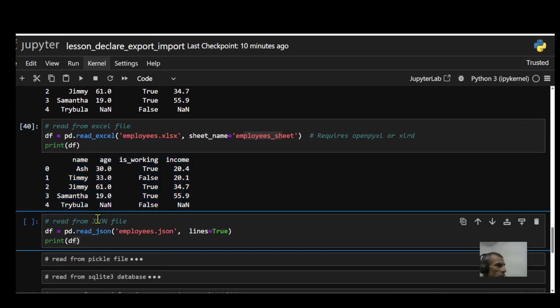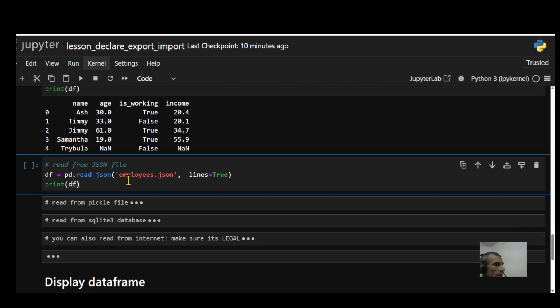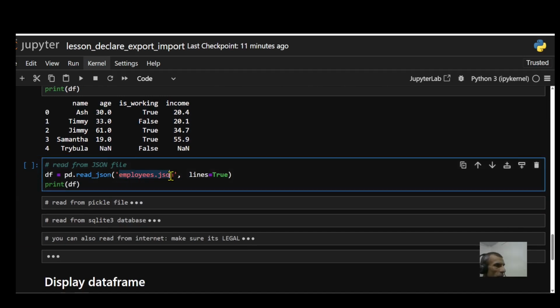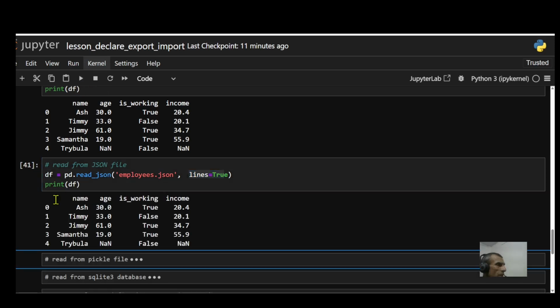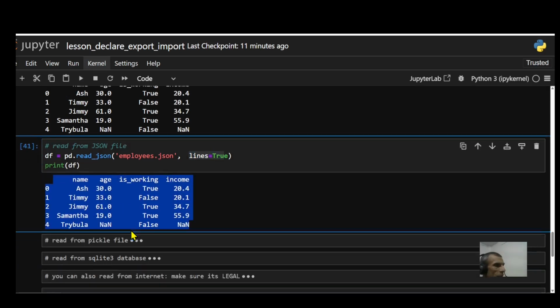Okay, you can also read directly from a JSON file. So same JSON file I'm reading, the one I just created a minute ago. And in this case, you specify lines equal to true. And let's run this, and there you go. It read the JSON file. So Pandas can do all this.